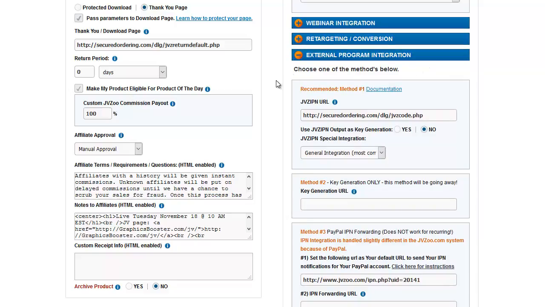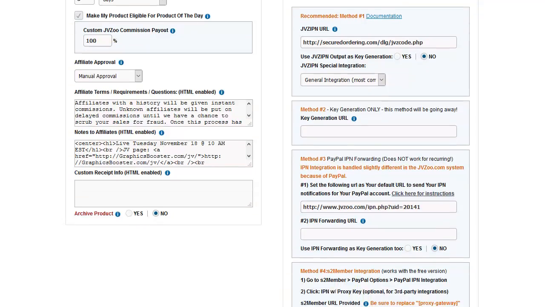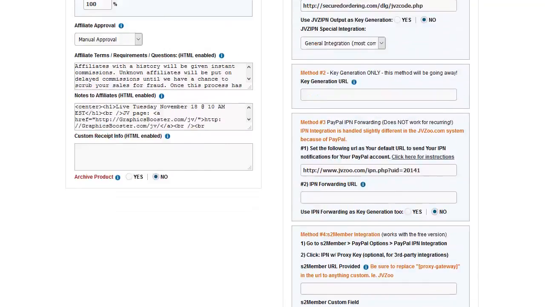External program integration, this is where you put your members area site. As I said earlier, I use DLGuard, and DLGuard uses the JVZoo IPN URL. DLGuard generated this link specifically to use and told me put it here, have key generation turned off, and use the general integration. You will need to check with your own membership script to see how it integrates with JVZoo. I can't go into all the different possibilities, but it will use one of these 4 methods.